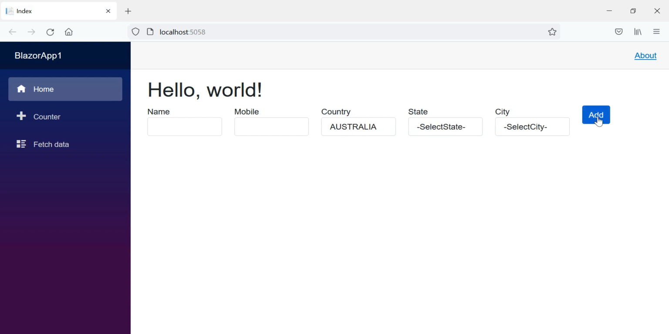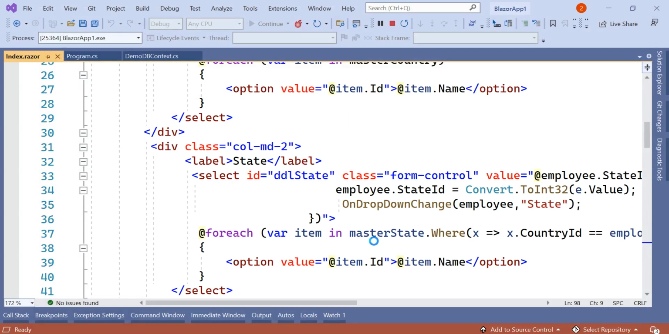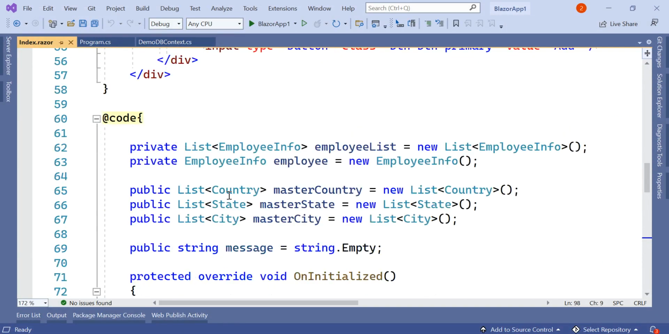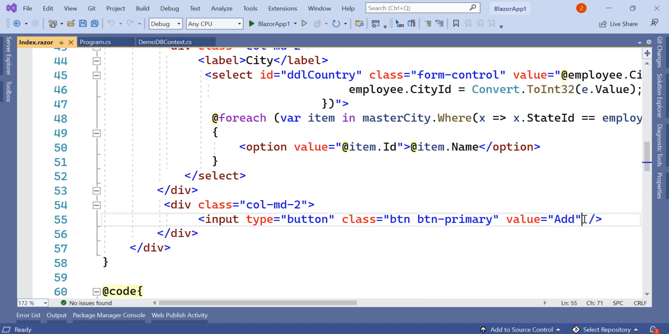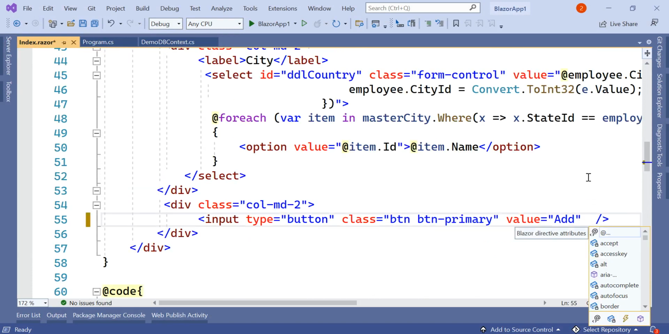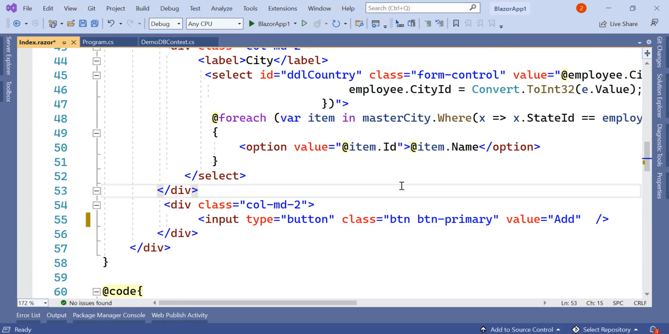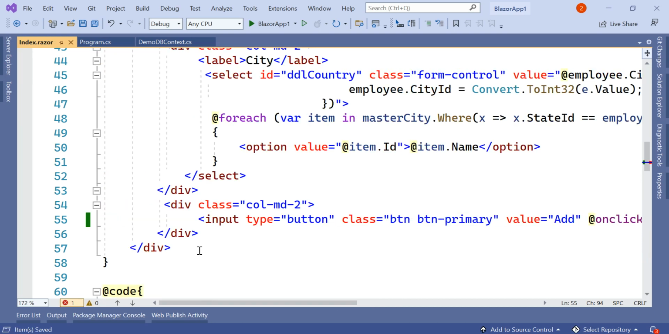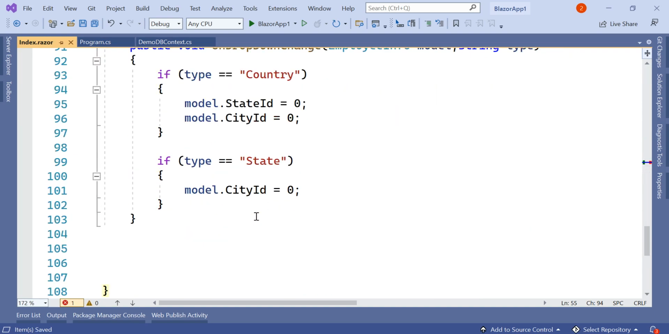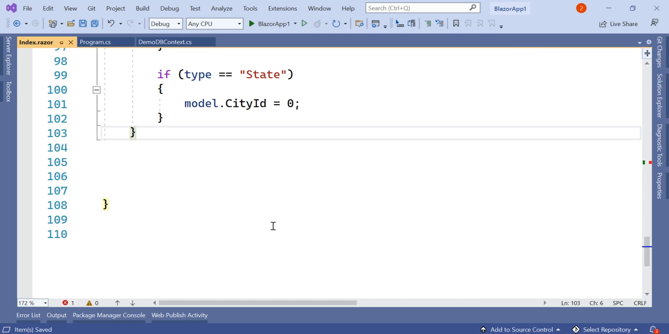Now let's add a record and display it in the grid. We already have this add button over here. So on click of this add button, we'll have to add an on click event, which will insert a record in our database. So here we are adding this @onclick equal to AddNewRecord. We'll add this AddNewRecord over here. So we need a new method to be created for this AddNewRecord.